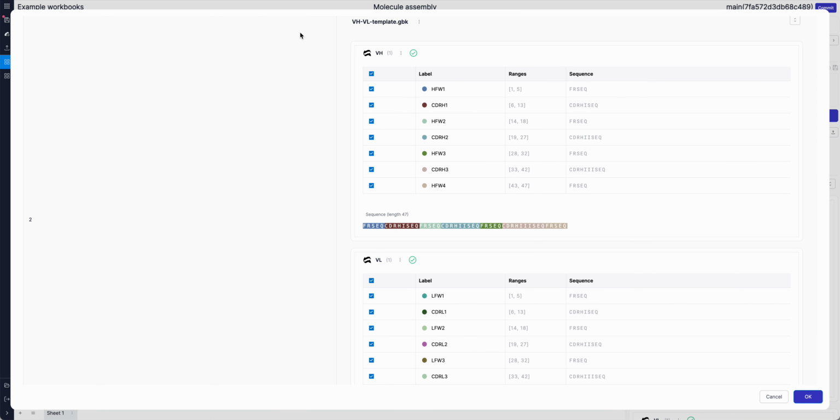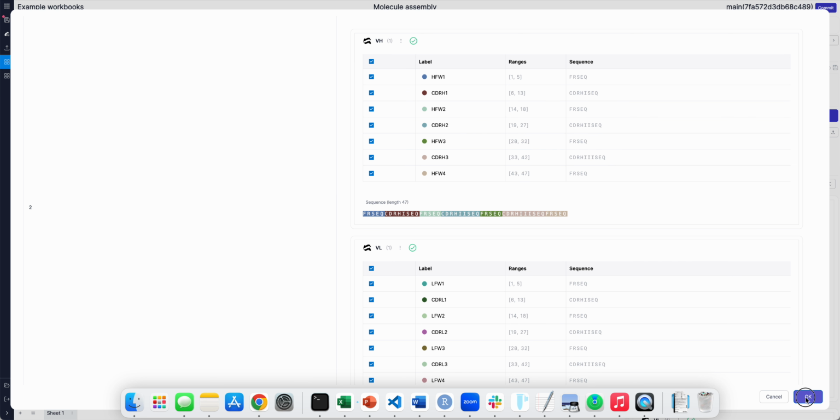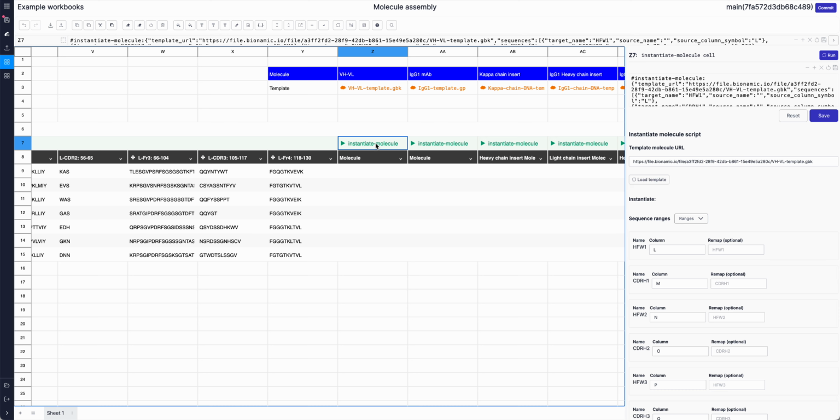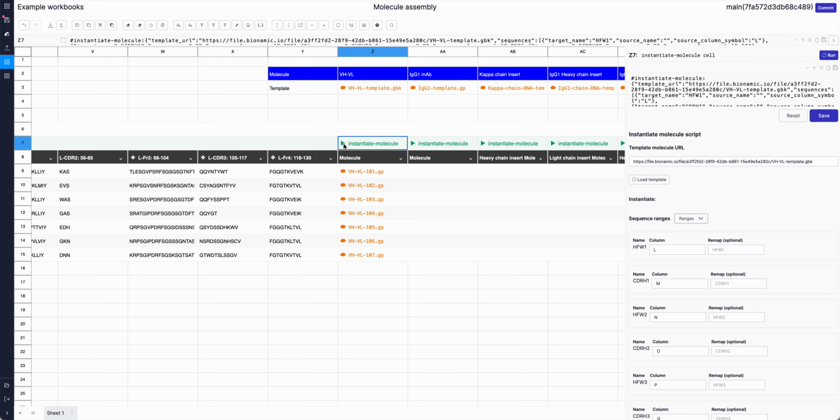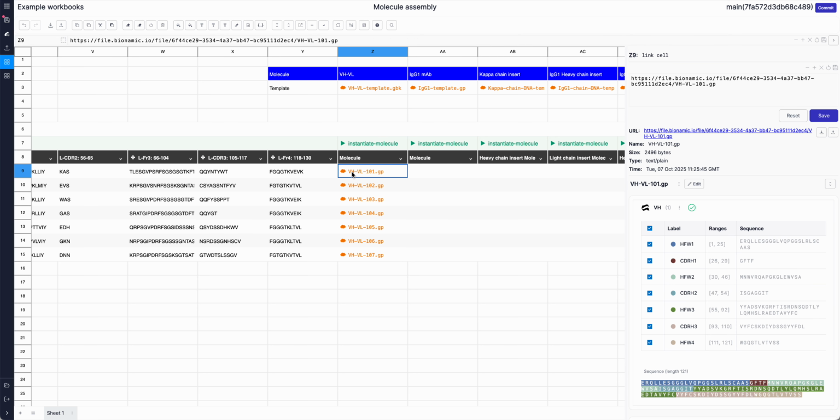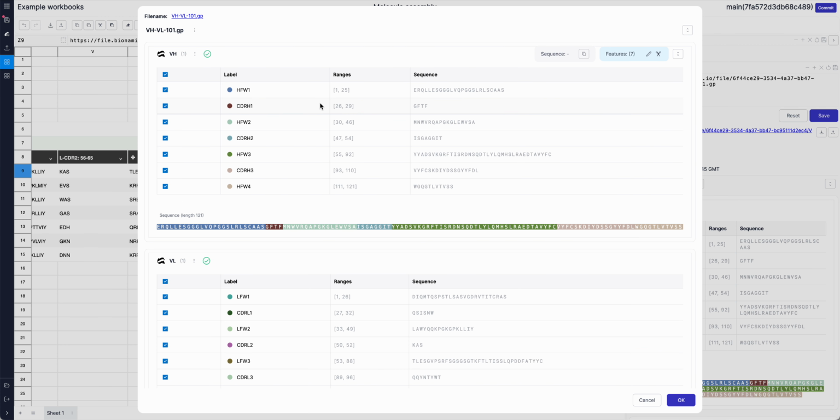I've prepared a template here that just pulls these framework and CDR regions into two different chains that I call VH and VL. And the nice thing is that, using this instantiate molecule script, I can point to one of these templates and just map columns over onto the different regions that we saw in the template. So I'll just run that, and when we now take a look at one of these molecules, we can see that it actually pulled the corresponding sequences for that row into these complete VH and VL sequences.